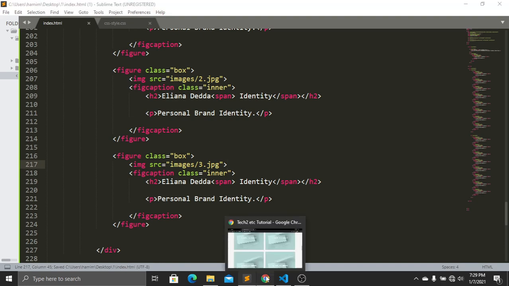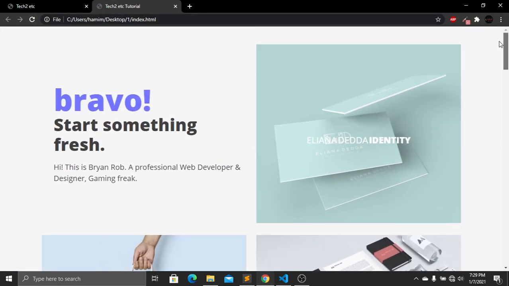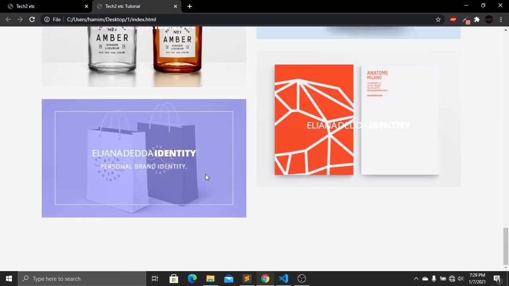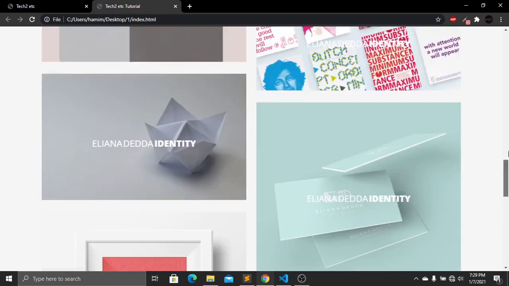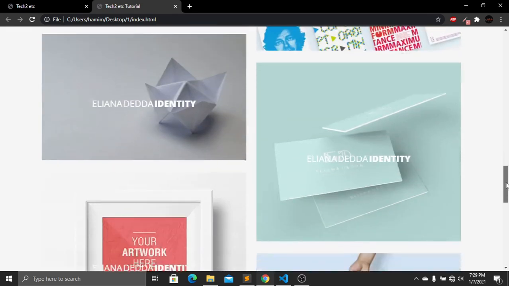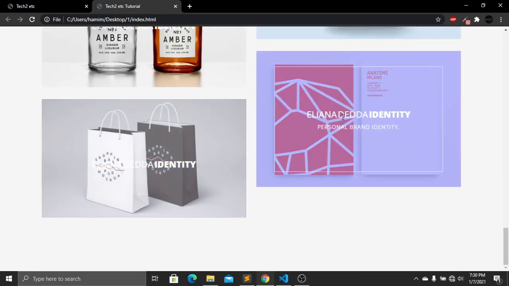So that's it. Now save, go to our website, and now refresh. So now here you can see that we have added our different images, and it is now looking beautiful. So yeah guys, now here you can see that our portfolio gallery is now looking beautiful, and every hover effect is also looking beautiful here.